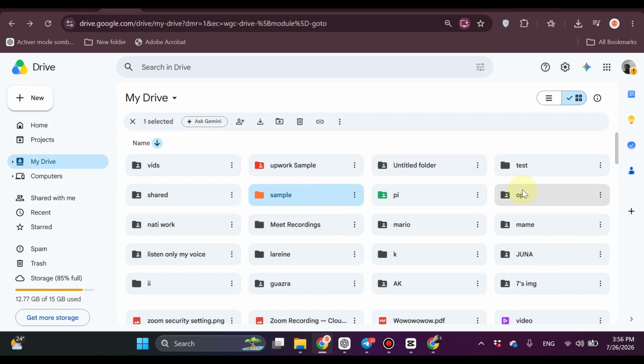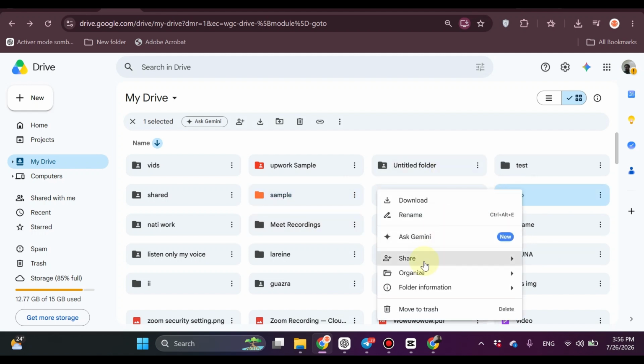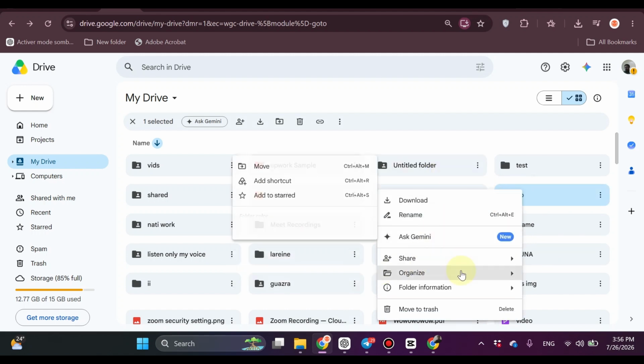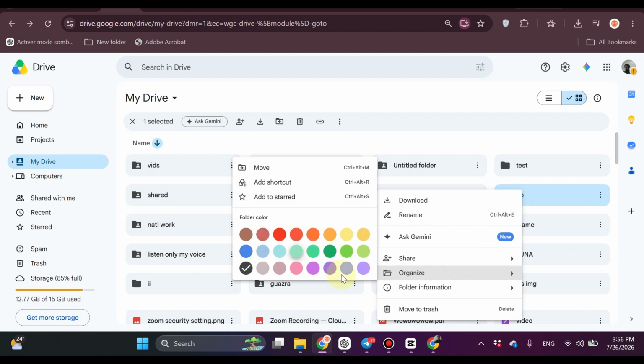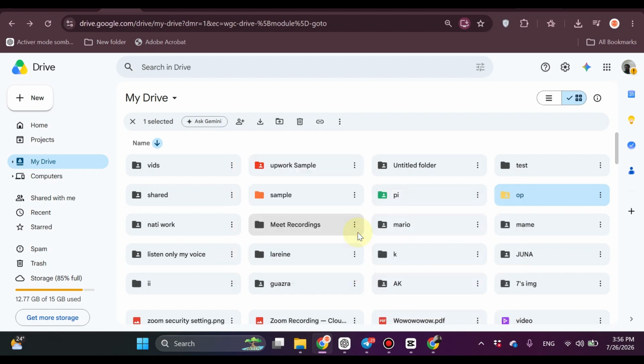For example, you might use blue for work, green for personal files, red for urgent projects, and yellow for shared documents. If you want to change the color again later, simply right-click the folder, choose Organize, select Folder Color, and pick a different color. Using folder colors is a simple way to keep your Google Drive organized and make important folders easier to find. And that's it.